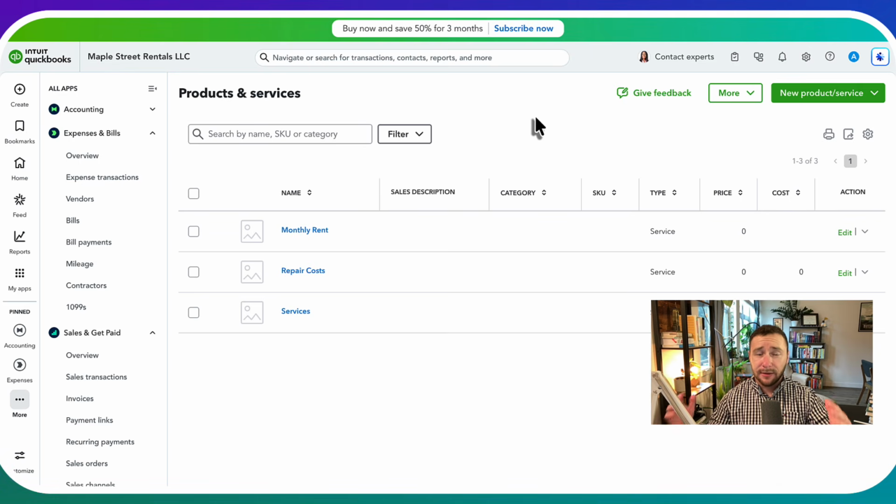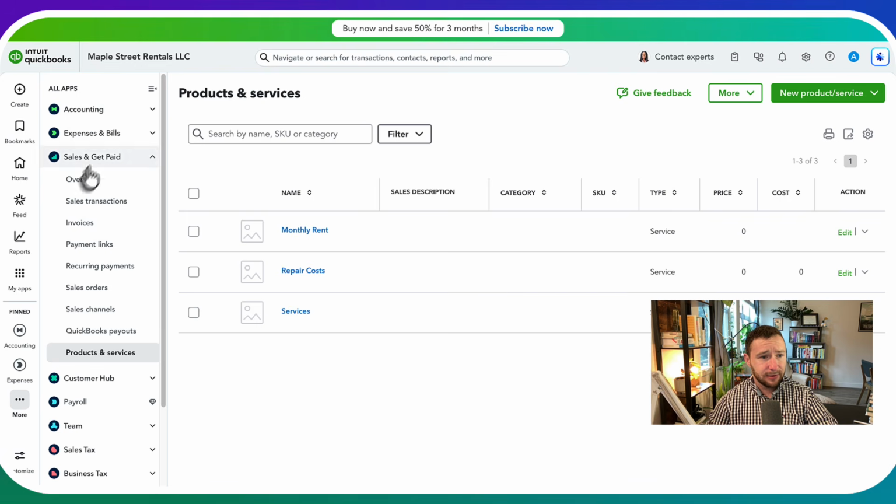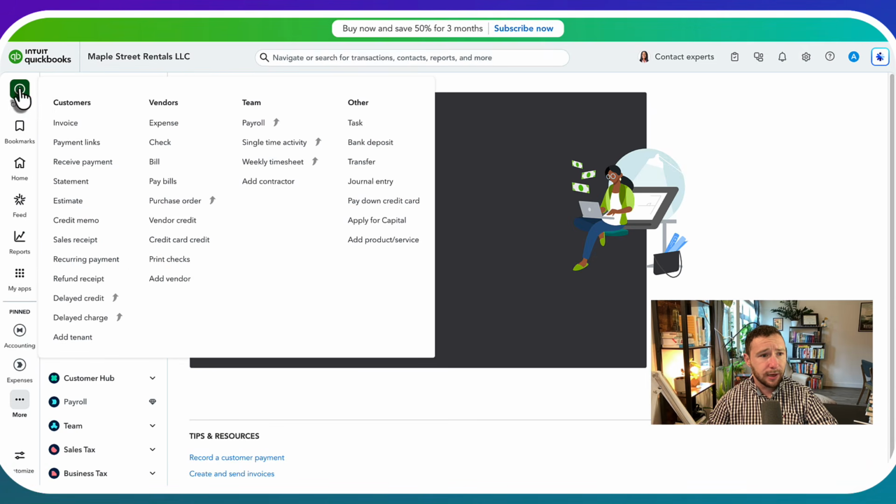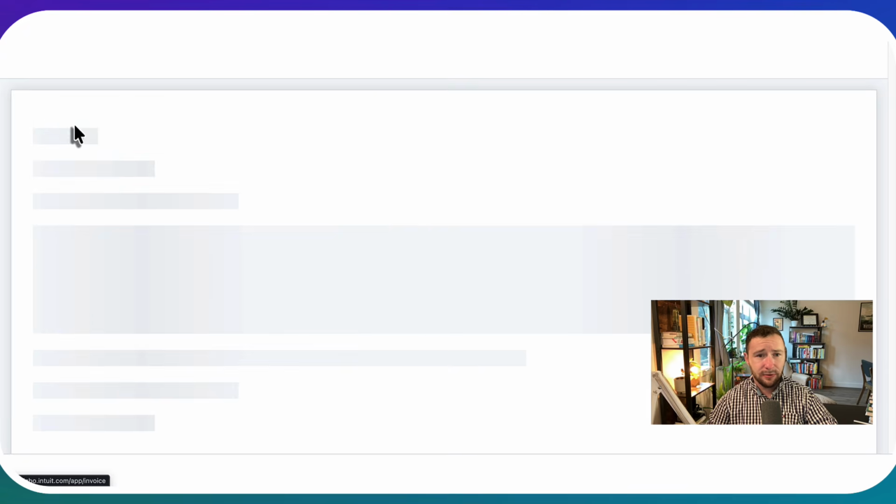So now that we have customers, tenants, and a service, let's send our first invoice. So as we saw earlier, you can either access invoices through sales and get paid, or you can come up to create and select invoice.